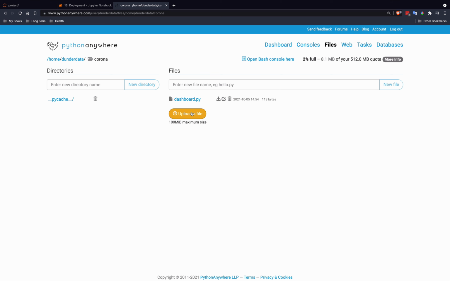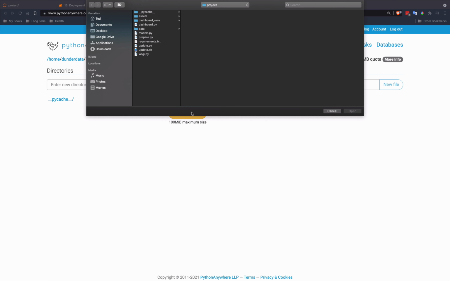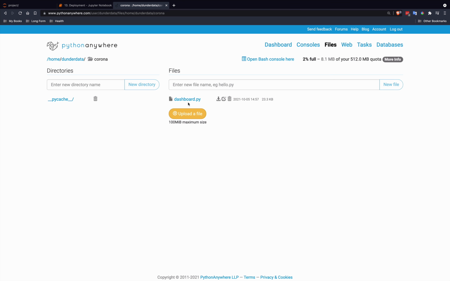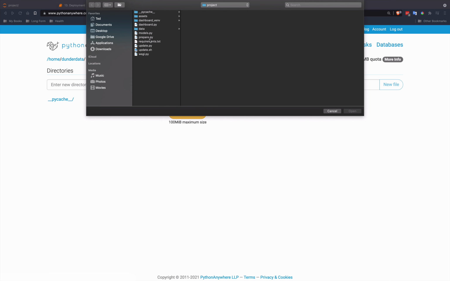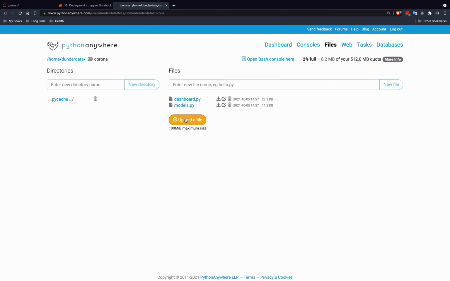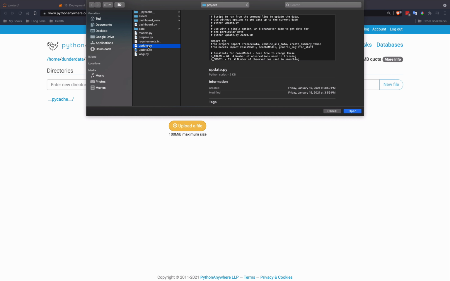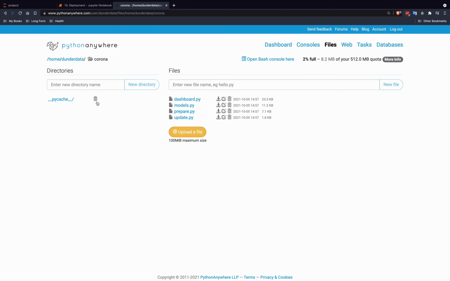So just click on upload file. And what you'll need to do is make sure you can navigate to where the project files are. I'm already there, but you'll probably have to change the folder location to navigate to the correct area of your system. Okay, so let's go ahead and upload these. So we're going to overwrite dashboard.py. We're going to add models.py, prepare.py, and update.py.